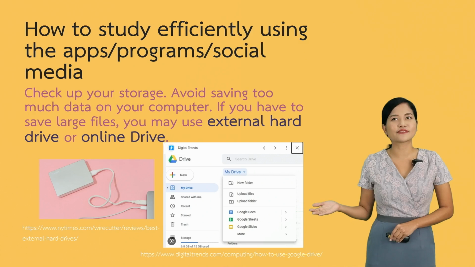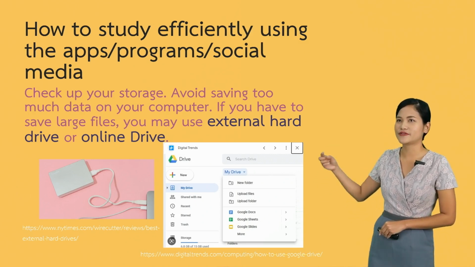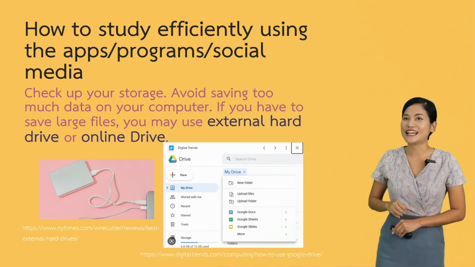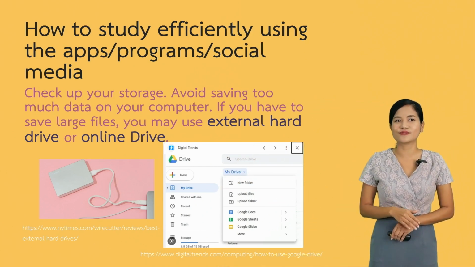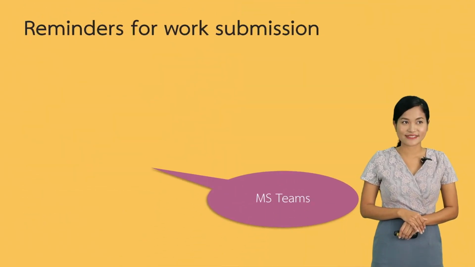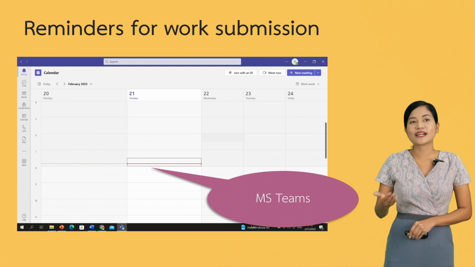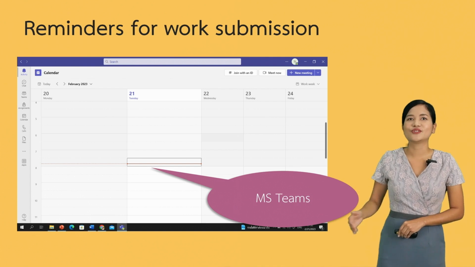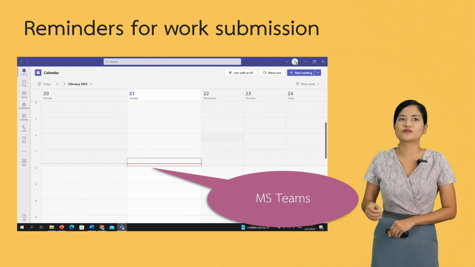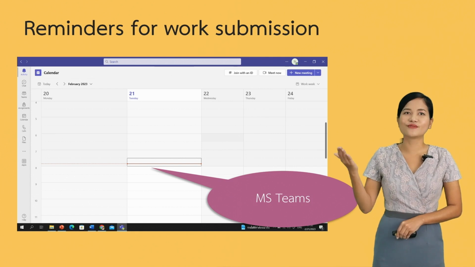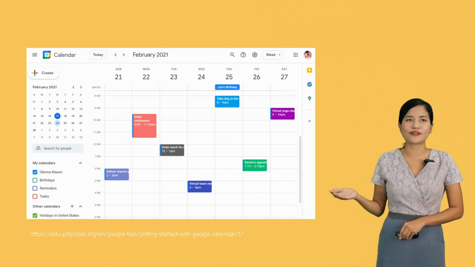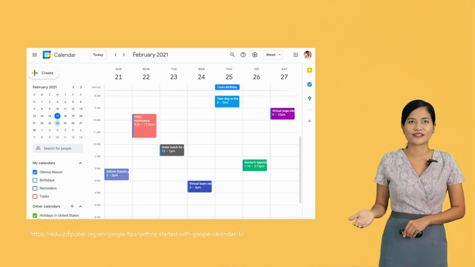If you have to save large files, you may use an external hard drive, as you can see right here, the pink one. Or you can use an online drive, such as Google Drive as well. How about the next one? You can use reminders. The reminders can be from Microsoft Teams, as you can see here. You can set up the deadlines for each work for free. Or if you want to use another one, you can use Google Calendar right here. It has similar functions to Microsoft Teams Calendar.